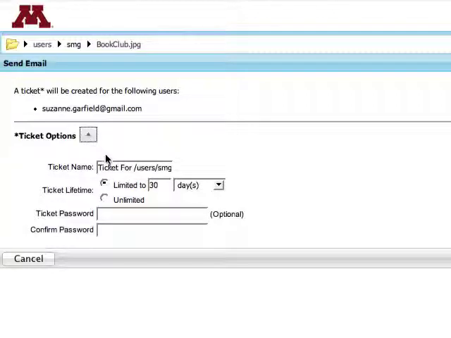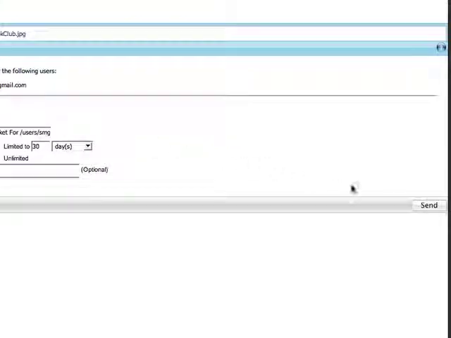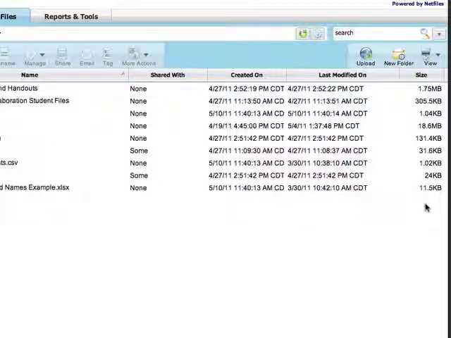Under Ticket Options, you can see the ticket is good for 30 days by default, and no password is required to use the ticket. You can change these options as you see fit. If you do create a password, it's your job to let people know what the password is. I'm going to leave the default options and click Send to finally create the ticket.